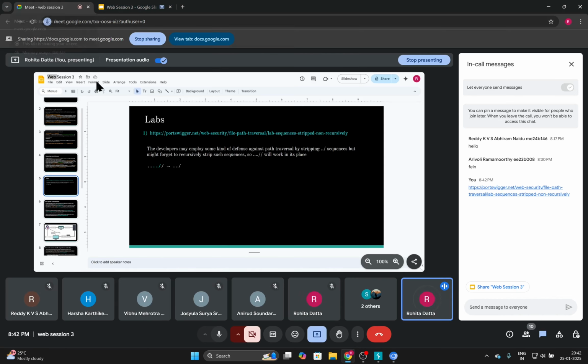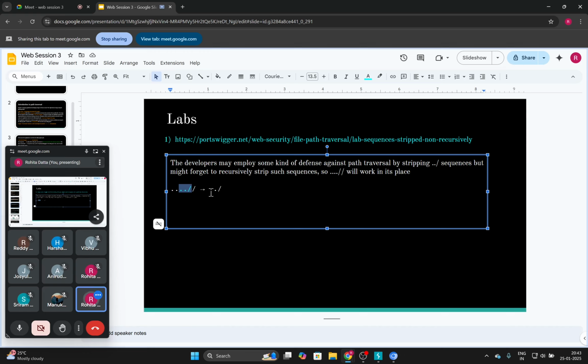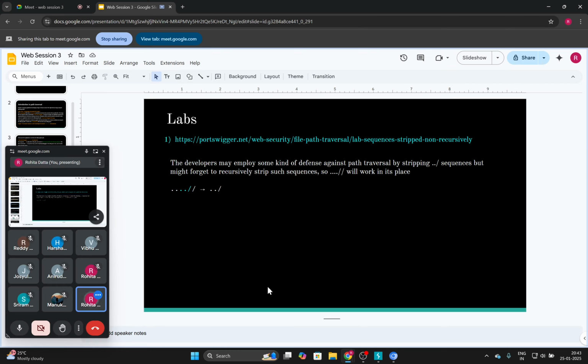Basically, once this traversal sequence is stripped, another one remains, but the developer isn't coming back and checking if there's another traversal sequence that remains. So that's all you pretty much need to exploit this lab. Let's see it all work in action.